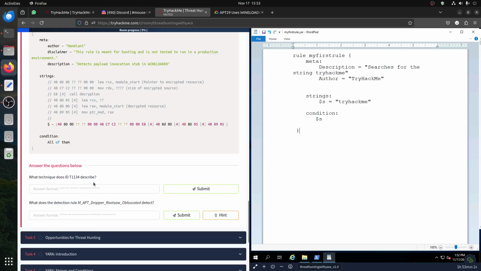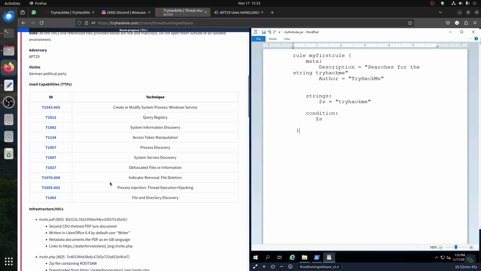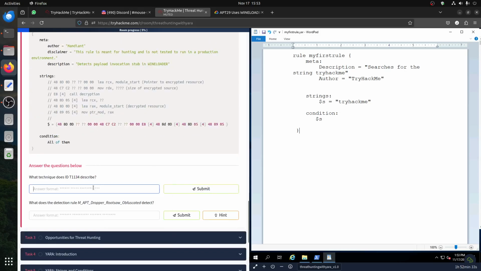For example, what technique does the ID T1134 describe? T1134 technique. Access token manipulation. This is just information, so it's not really for someone starting new. Don't go too much into it.